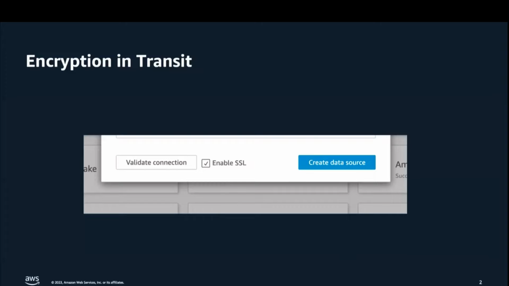When it comes to encryption in transit, it's important to note that QuickSight supports encryption for all data transfers. However, this encryption isn't mandatory. And while the majority of our data sources, including Redshift and Athena, will have SSL encryption enabled, there are some database connections, including MySQL, where this encryption is optional. And you can see this here in this screenshot.